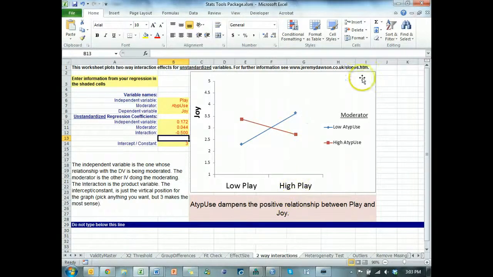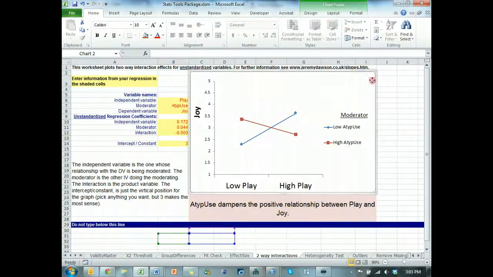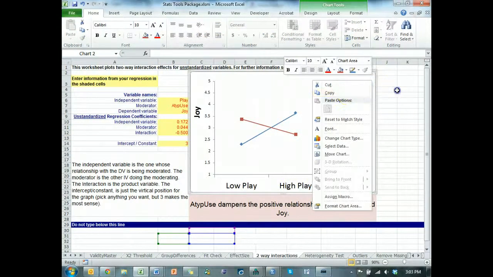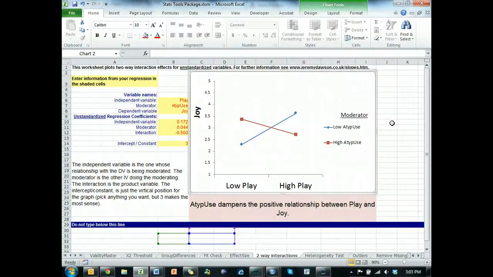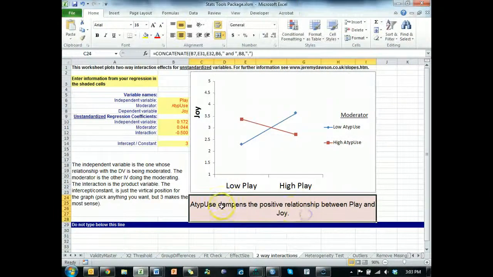How would you report this? Well, I just click on this and right-click copy and then paste it in my report. And then I would also, of course, take some of this verbiage here and write that in my report. And that's it for interaction.